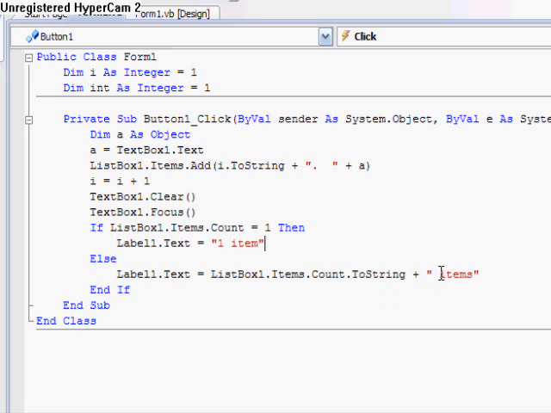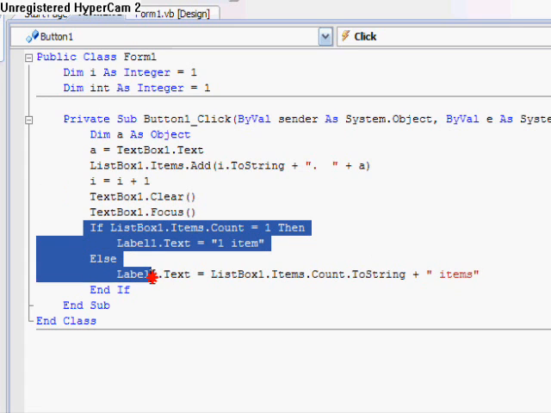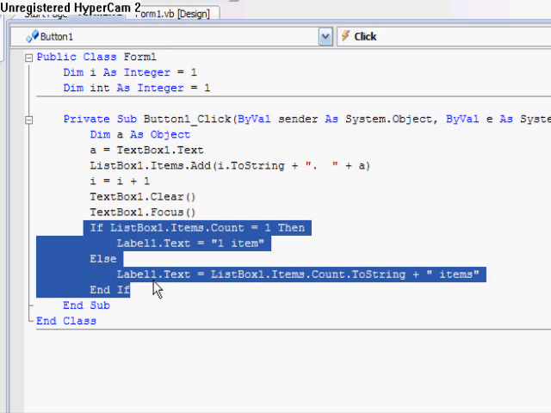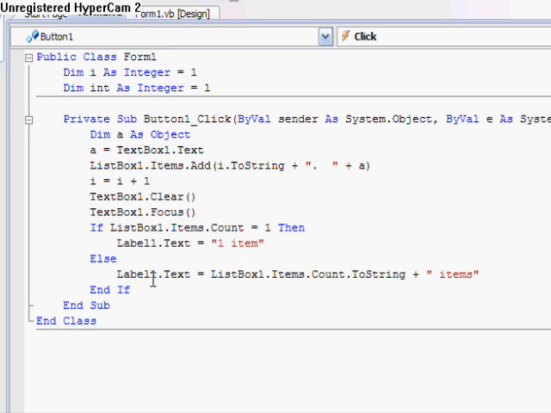ListBox1.Items.Count.ToString plus beginning quotations, space, items, ending quotations. You'll also notice that this items here is plural. So basically what this whole code does is that if there's only 1 item in the list box, it'll display item as singular. But if there's more than 1 or less than 1, in terms of like 0, then it'll be in plural form.